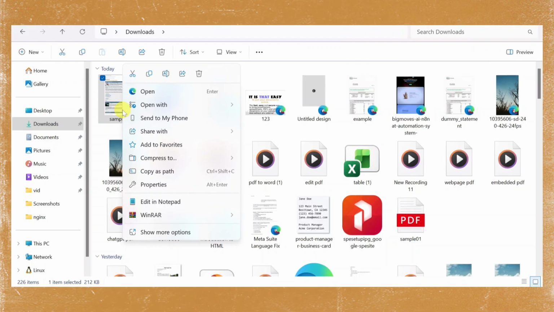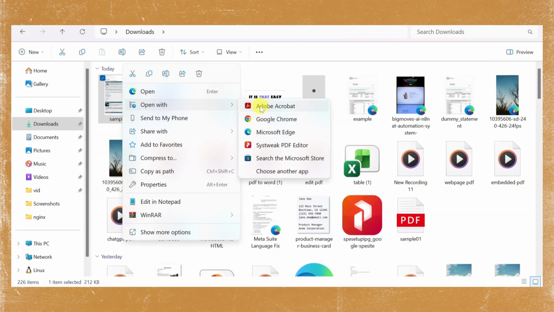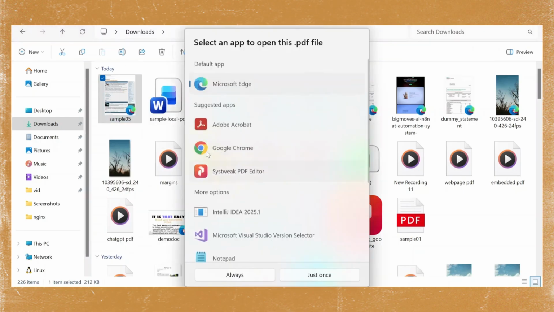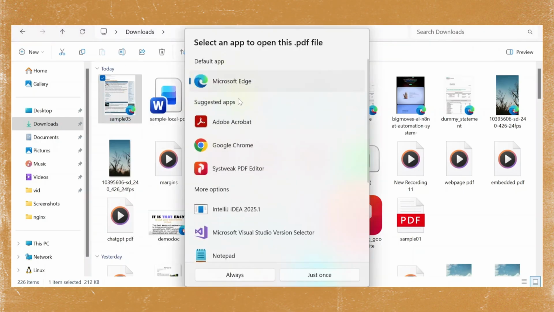After that, you'll be able to see a couple of options. So you're going to click on the one that says open with, and you'll be able to see all the PDF viewer options right in front of you. So you're going to click on choose another app over here, and the app that is on the top is the default app, and there are some other suggested apps.